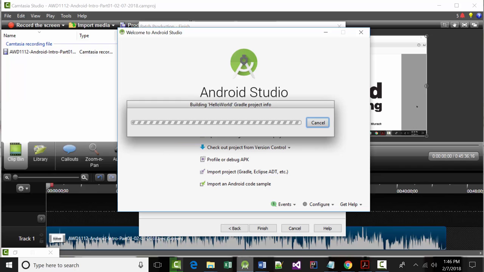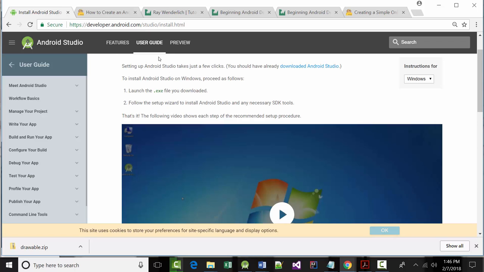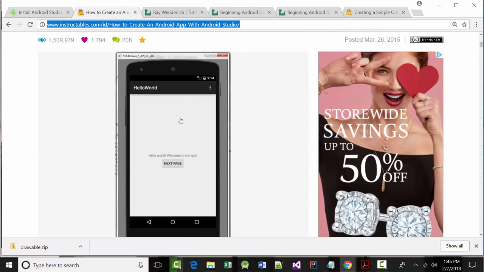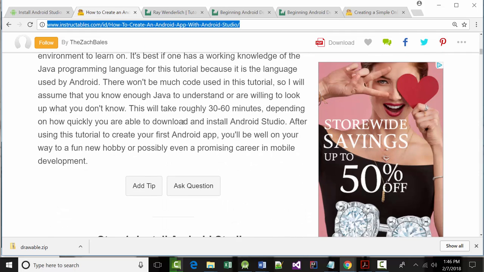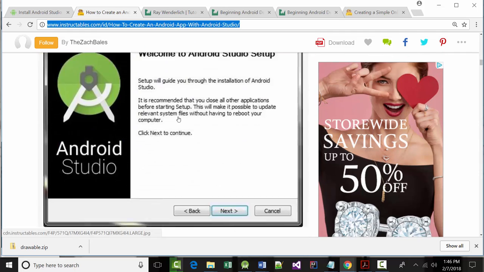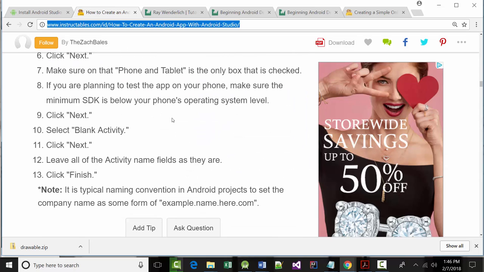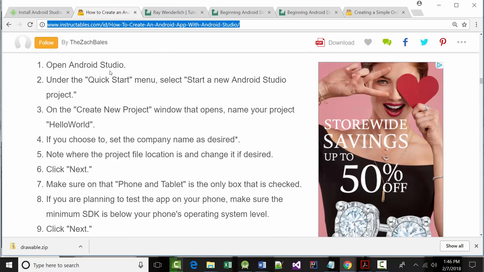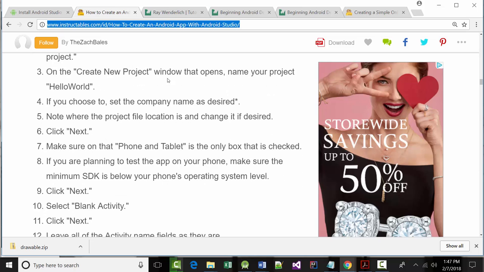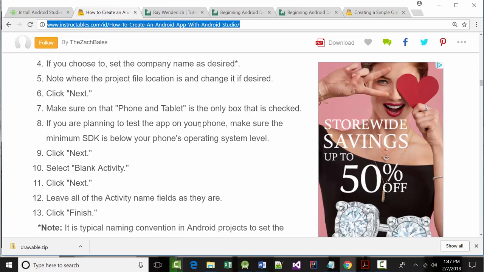Now, let's pretend for just a second, if you'd all look up on the screen here, that this is where I'm getting that stuff from. So let's pretend that you fell behind. Well, this article that I've given you right here, it's got a thing in here, and we just followed these 13 steps. We opened Android Studio. Under the Quick Start, we chose Start a New Android Project. We gave it a name. We gave it a company name. We set our location. We clicked Next.